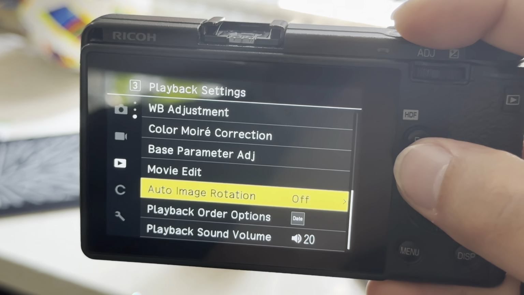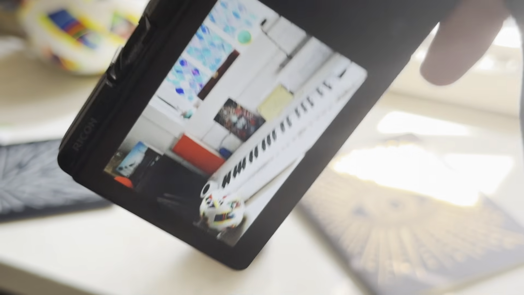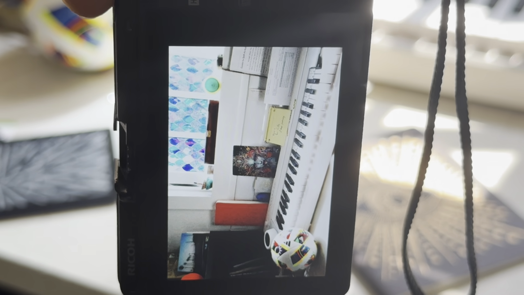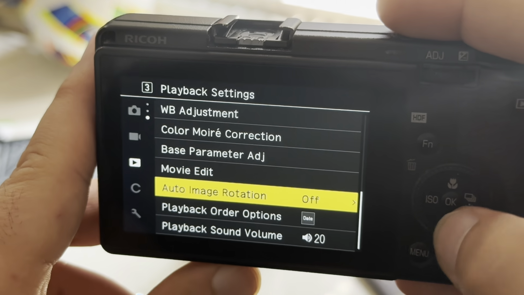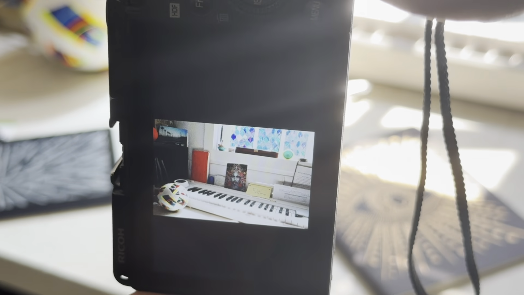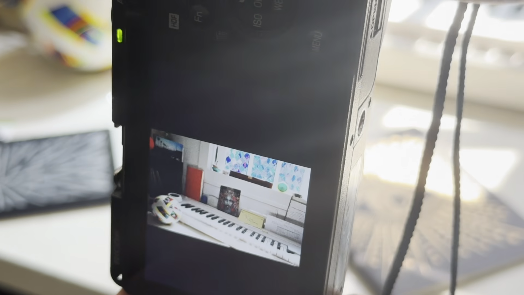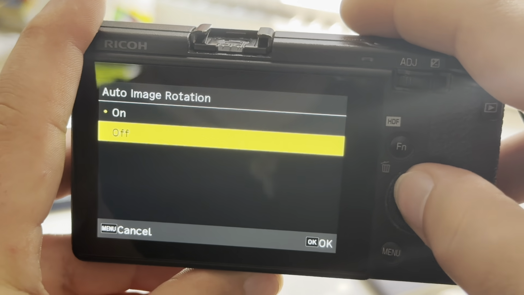Auto image rotation, I always keep that off. Why? Because when I'm in my playback mode, I don't want the camera to turn things around when I do this. That's my image. Don't turn things for me. But if I turn it on, you'll see that the gyroscope activates and turns the picture for me. I just don't love that for a camera. I love it for my iPhone, but I don't love it for a camera.